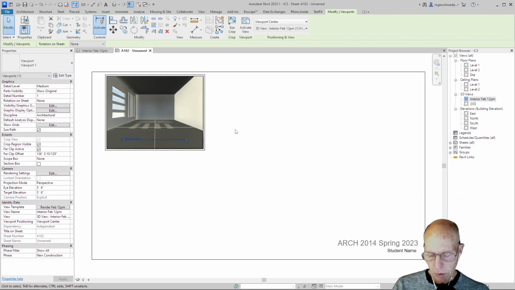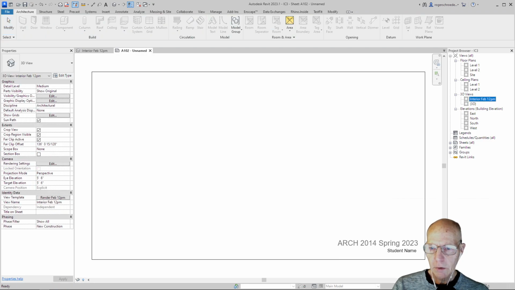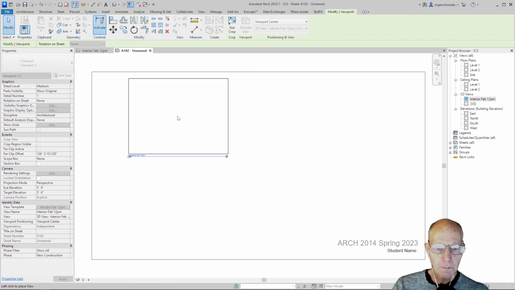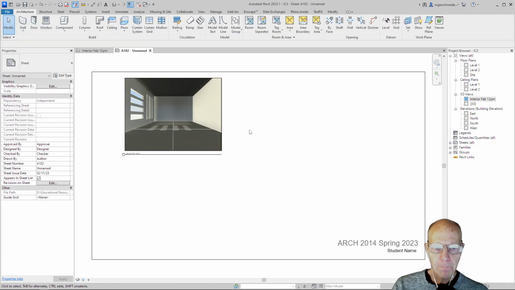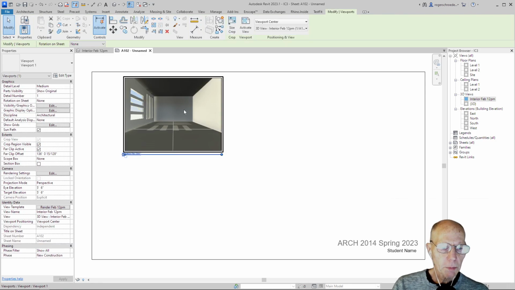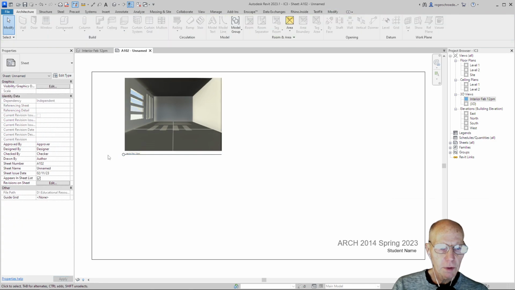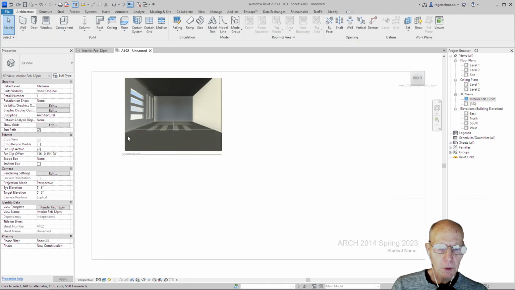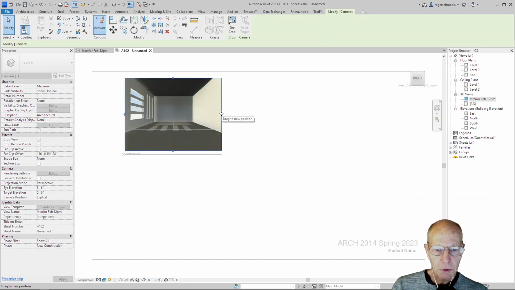That looks pretty good. So I'm just going to delete that and drag it back on again. It looks like we might have the crop box on, so I'm going to turn that off. This makes it look a little better on the page. I'm a little bothered by this crop box over here showing a little bit of darkness, so I'm going to just pull this in a little bit.